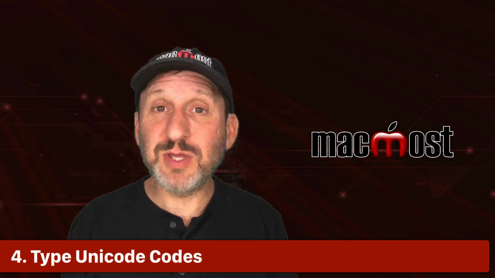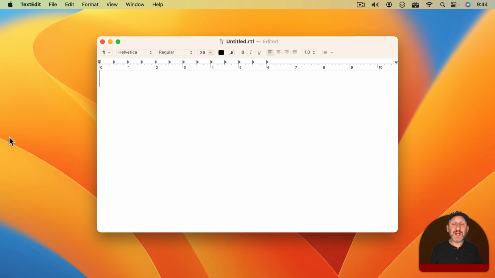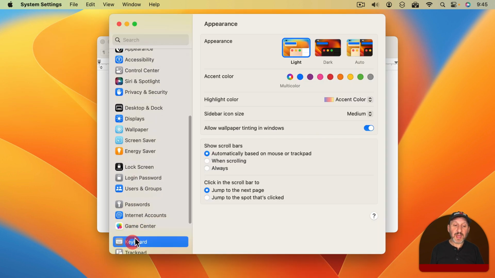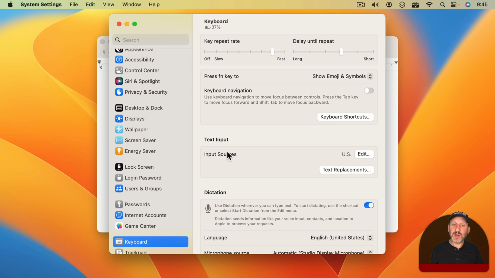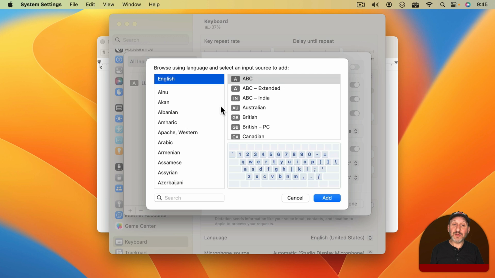Now you can also type the Unicode code for that character if you know it. The way to do that on the Mac is first go into System Settings and then go down to Keyboard. And once you're in there, go to Input Sources and Edit. And you're going to want to add another input source.